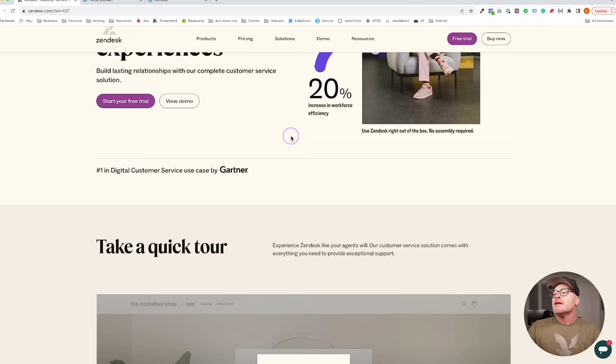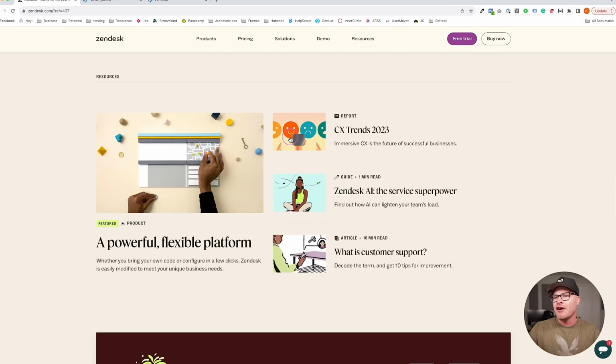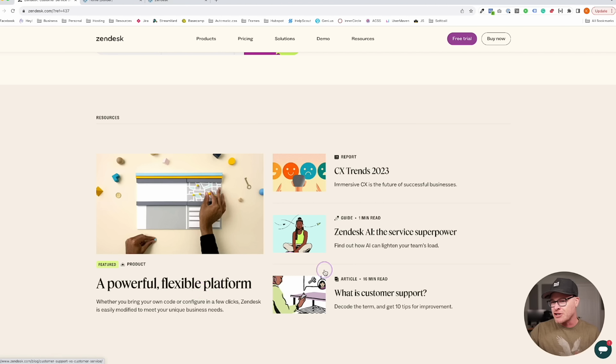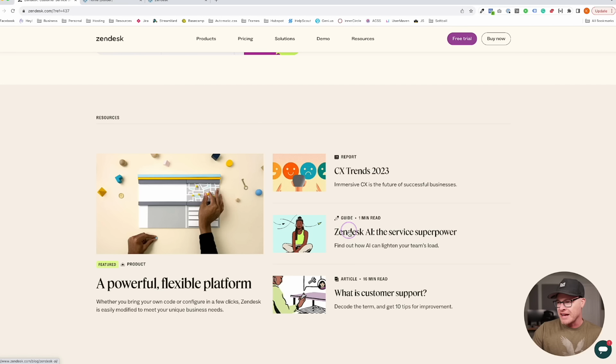Okay, let's go tackle our resources section right here. All right. First of all, we need resources, don't we? I don't think there's a report, a guide, an article. Oh, interesting. Okay, so this can have articles, guides, and reports, all in a section called resources, which tells me you would have reports as a CPT, guides as a CPT, and then your normal blog articles.